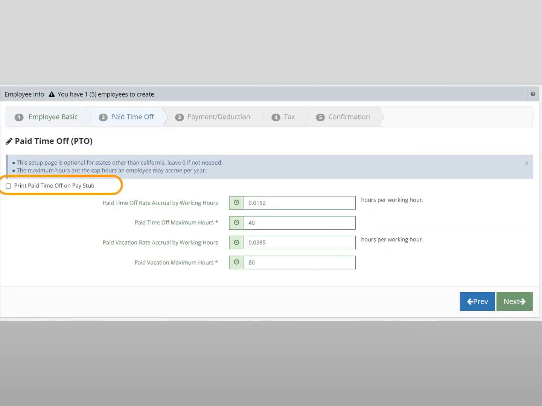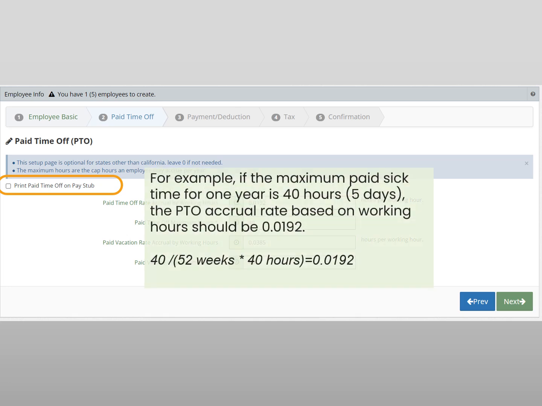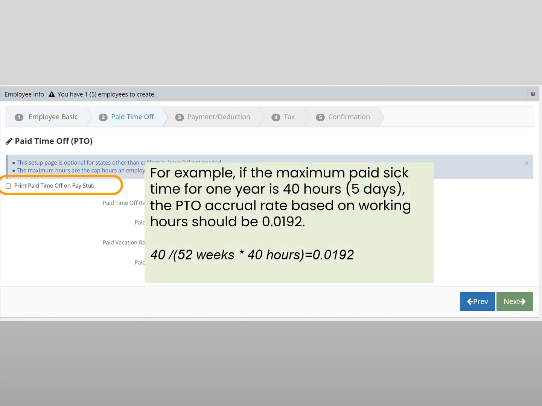If your state doesn't mandate the printing of paid time off benefits on pay stubs, or if you plan to handle PTO hours manually, you can skip this step. Otherwise, you should set up the PTO plans. For example, if the maximum paid sick time for 1 year is 40 hours, 5 days, the PTO accrual rate based on working hours should be 0.0192. Click the Next button to proceed.